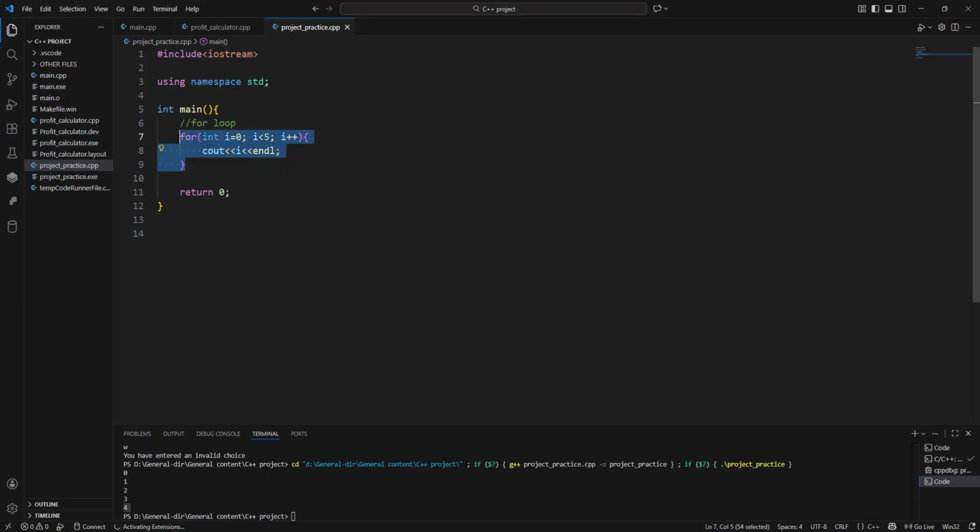Let us look at the use of the while loop.